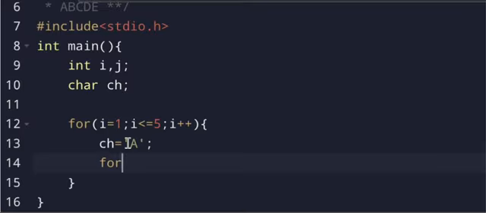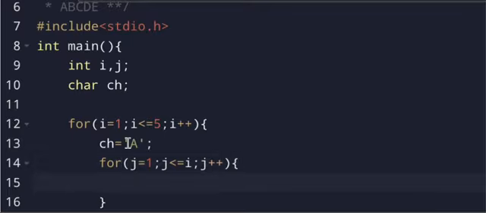Now my next loop, I'm going to say for j = 1, j is going to start with 1; j <= i, because when i is 1, j is a, i is 2, j is ab, i is 3, j is abc. So this is how it is going, and j++, it is also incrementing. Now I'm going to say that this is happening.